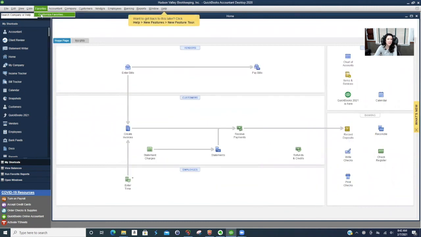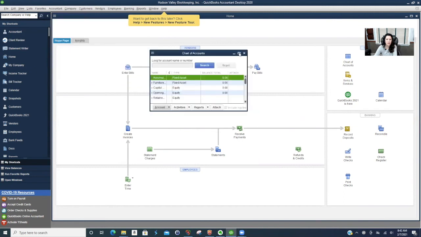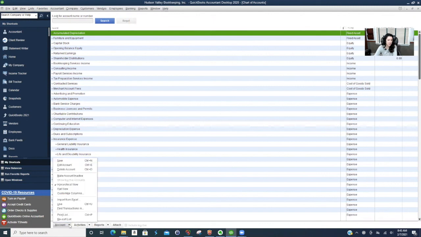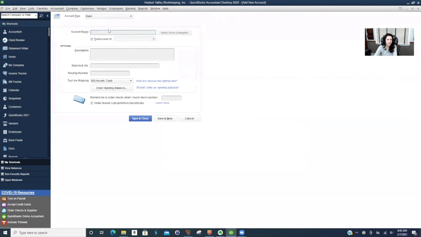So you go here, list, chart of accounts. Now, guys, I have a video on items. It might be in QuickBooks Online. It's the same theory either way, so definitely check that out. Go down here to the bottom, click account, and click new. From here, you see this? This is where you click bank. I'm just going to pretend that this is Chase Checking, the biggest bank in America.